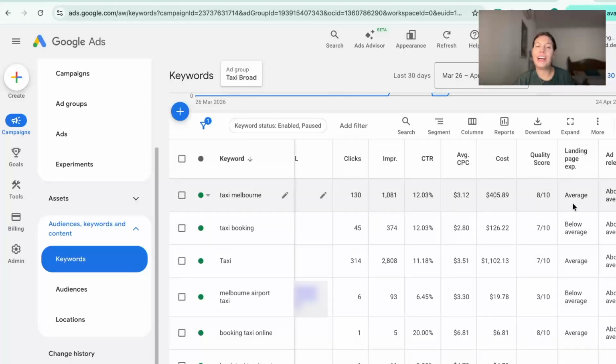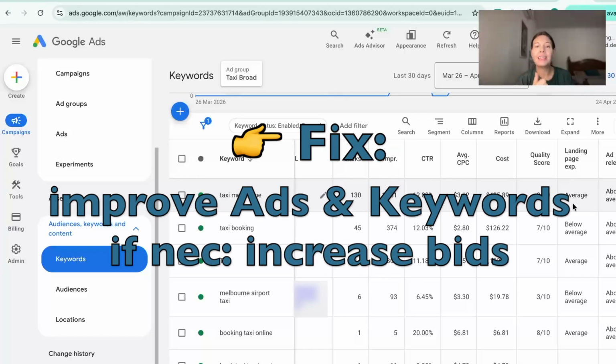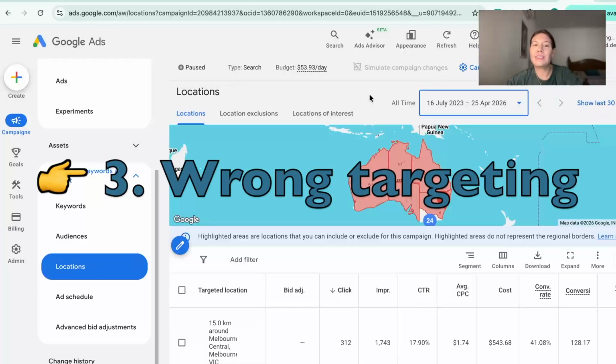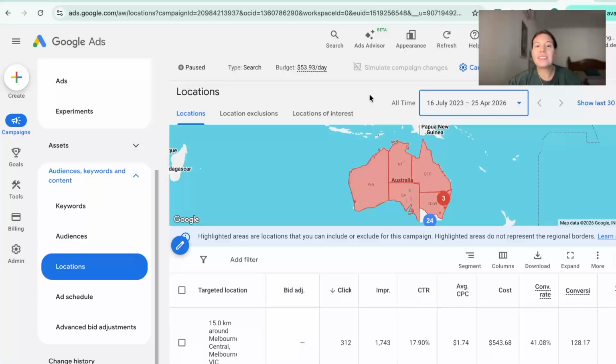So how do you fix your ad rank? As a summary of what I just said, you can improve your ads, improve your keywords, and increase the bids if needed. Last but not least, reason number 3, wrong targeting. So sometimes the issue is very simple. You're just targeting the wrong location, the wrong keywords, or the wrong audience. So, for example, if you would target a city you're not in, as a local business, or if you're just targeting keywords with no search volume, so then it's going to be very difficult.